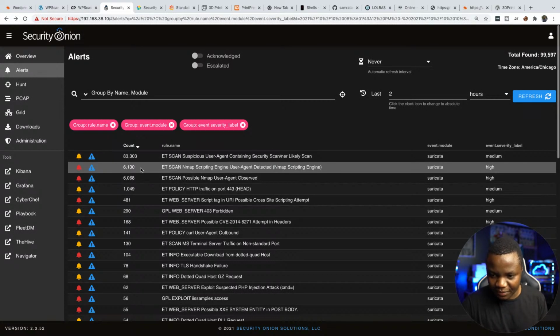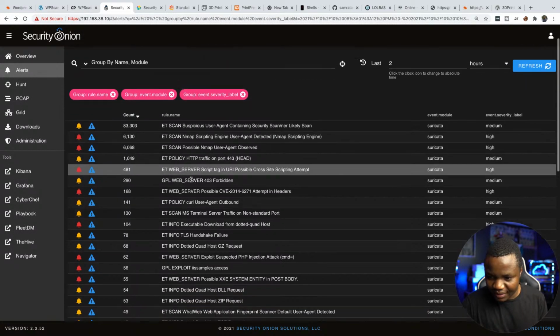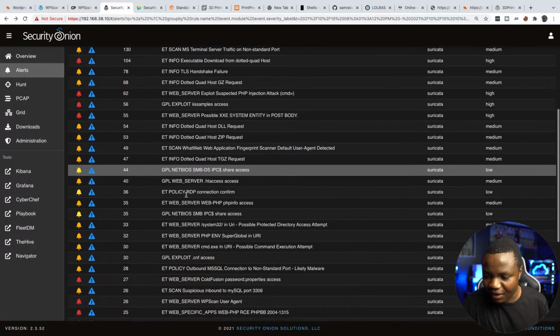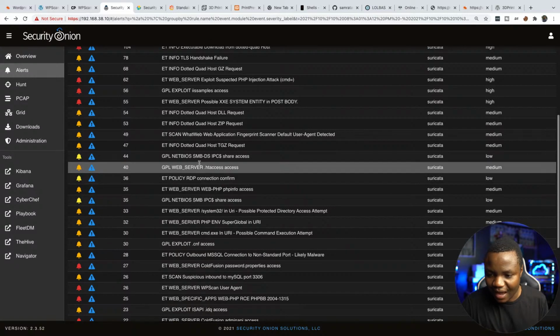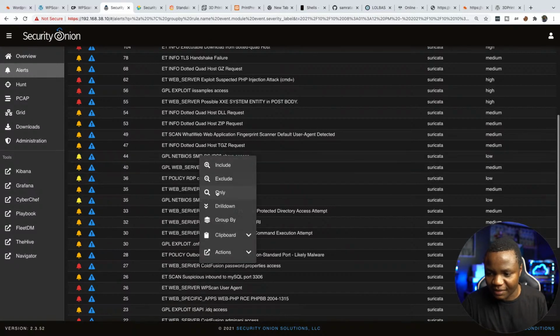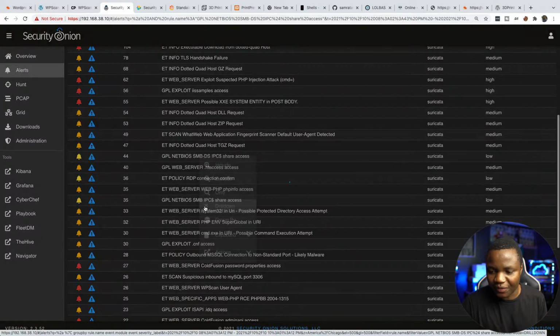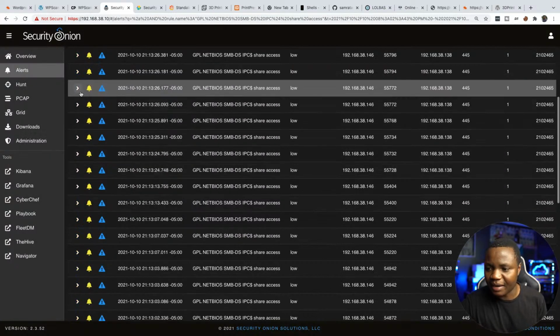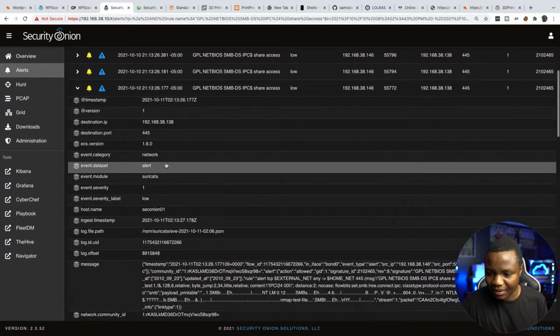Here's Nmap with 6,000. Nikto is probably somewhere here as well. But a lot of this noise is just us. This one is enumerating SMB. Let's drill down on that. Which tool was doing that? This is probably an Nmap script, now that I'm thinking about it.